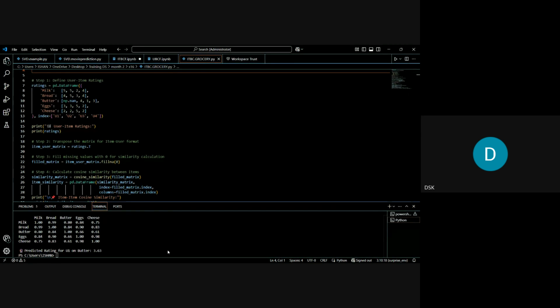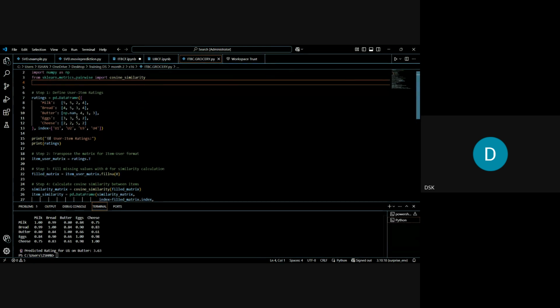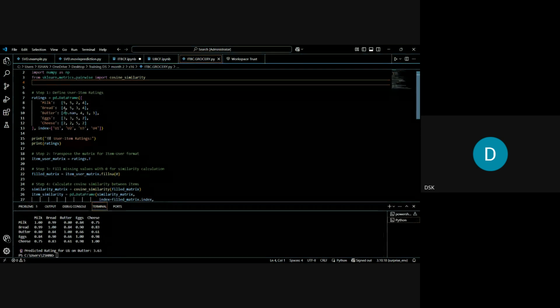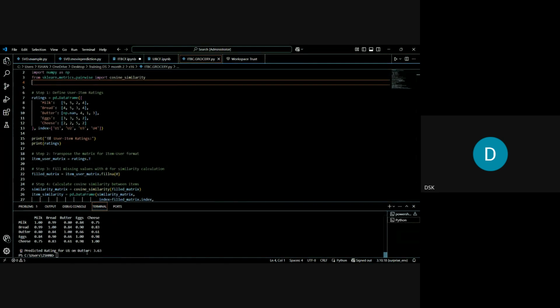It will also help to prioritize personalized content, and it helps us fill in the blanks in the rating matrix. You can see that for user 1 we are calculating for butter, because there is no value there, so we need to predict it. The predicted rating for user 1 on butter is 3.63.